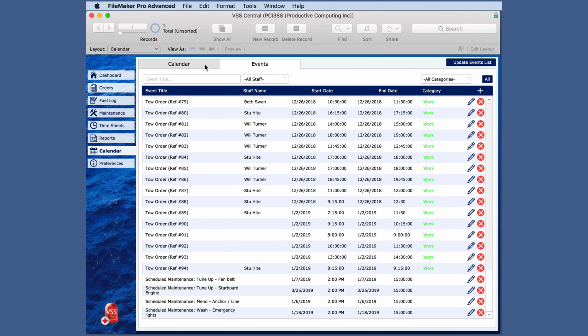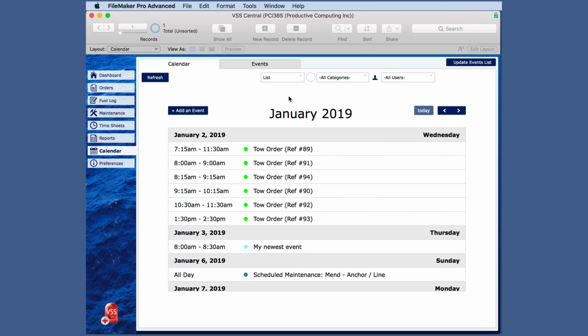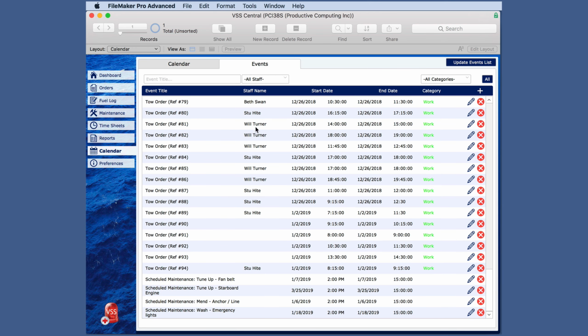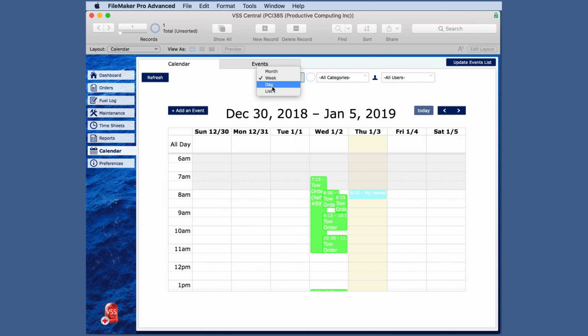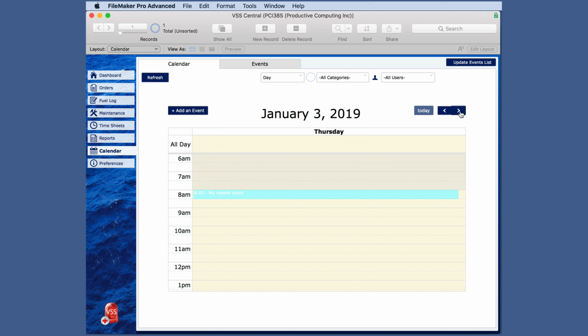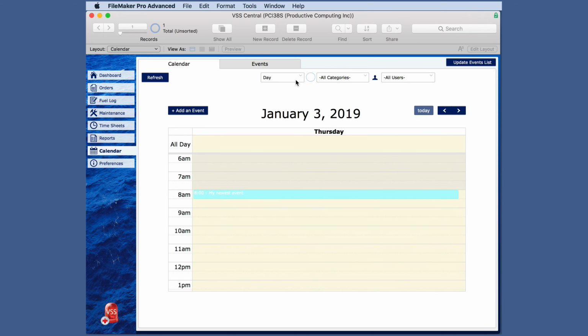The Calendar tab has several options for your individual preference. There's a refresh button as well as the filters across the top. The current default is the month view, but you can change it to any of these options, such as the list view, which is grouped by date and summarized compared to the list in the Events tab. You can also view by week or view by day. In all views, you can navigate to the next segment by using these arrows, or you can jump right to today's date by clicking Today.